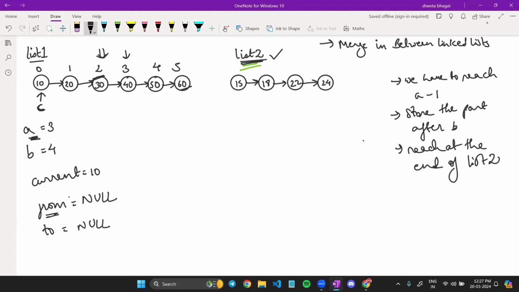Because if we want to delete the part starting from this third index, in order to delete it, we have to stand one index before it, right? So if we stand at this 30, then only we can set the next of 30 as list 2, correct? So we will store the node just before the 8th node in from, okay? And what will we store in this to? In this to, we will store the node after this B. Where is B? B is at 4. That means B is this 50. So what will we store in this to? We will store 60 in this to.